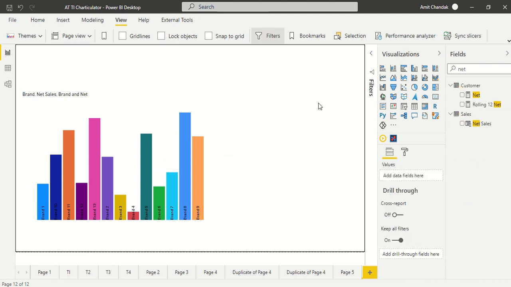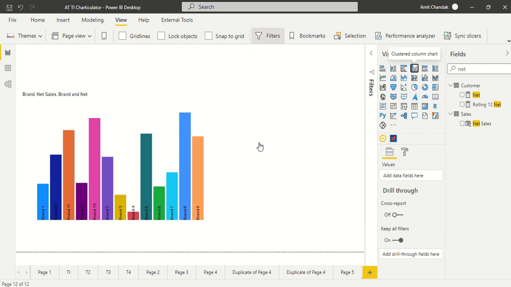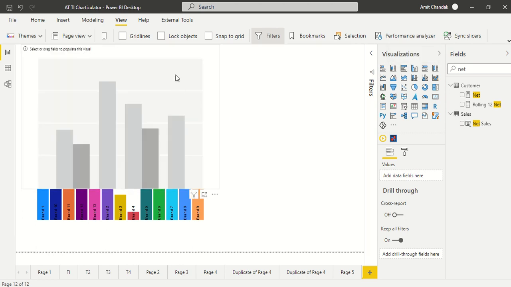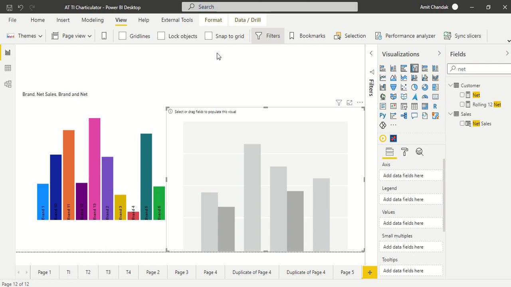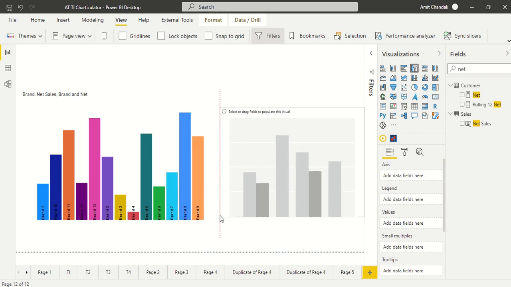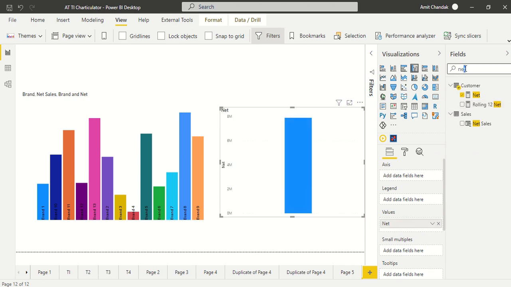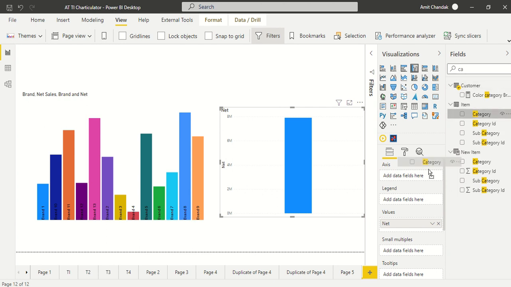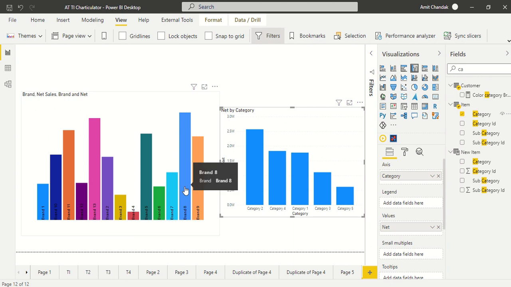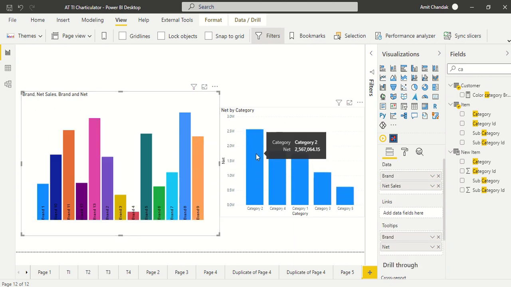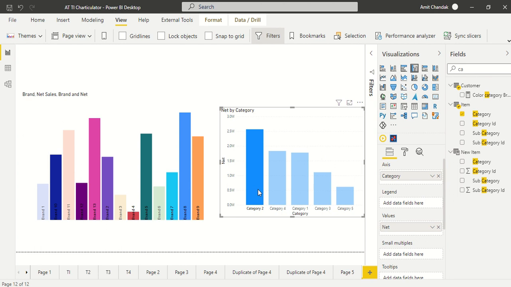Now I'm going to show you that it does interact with other visuals. So I'm going to put, let's say, our clustered bar visual out here, and drag it on this side and make it a bit smaller. Put the values as net, and let's put categories. Categories might not be the best choice, but let me put that from the item dimension. Okay, and if I click here, you can see the fill effect, and if I click here, you will see the impact out there.